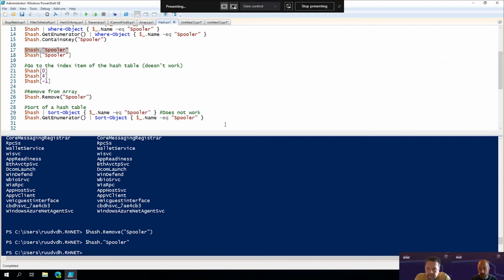Because Serge, you already have a good explanation for this. Why this doesn't work? Apologies. What? The one with the GetEnumerator. Why the sorting doesn't work? You got me there.